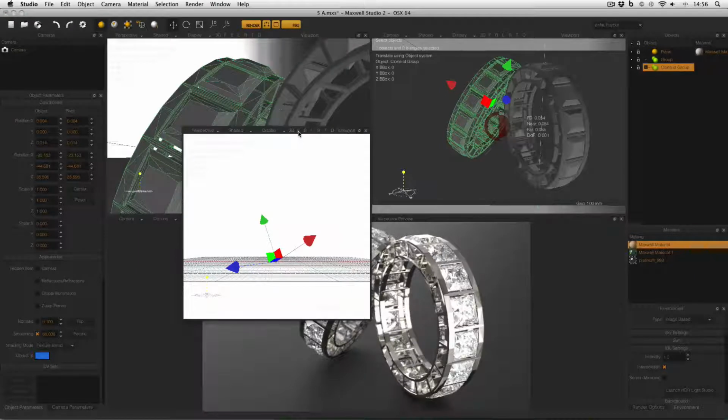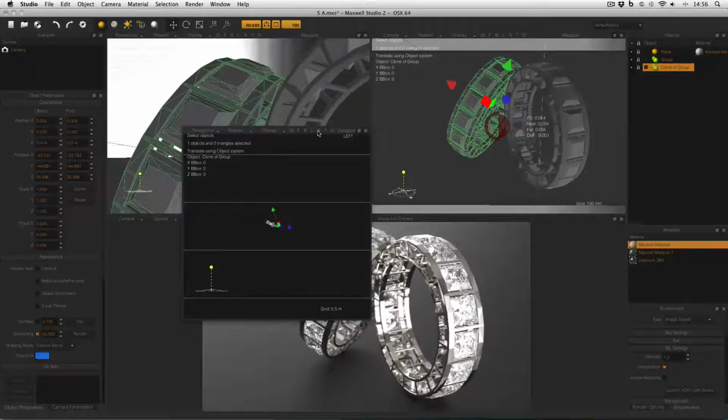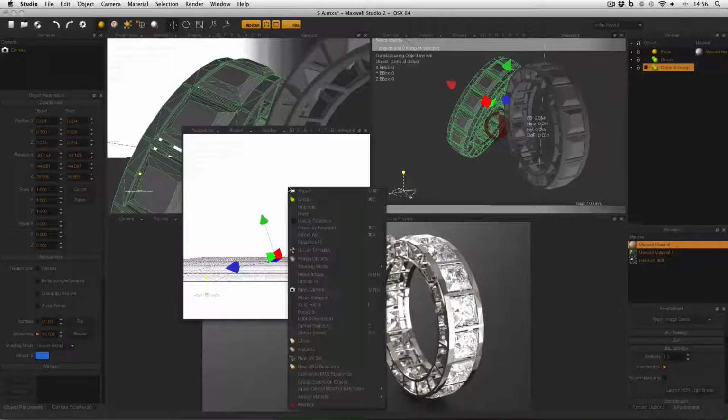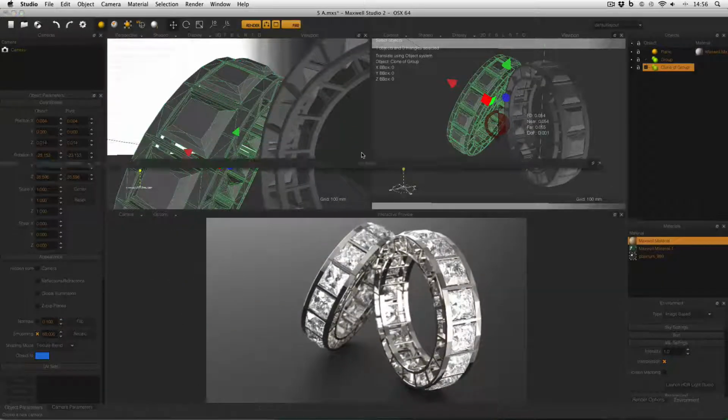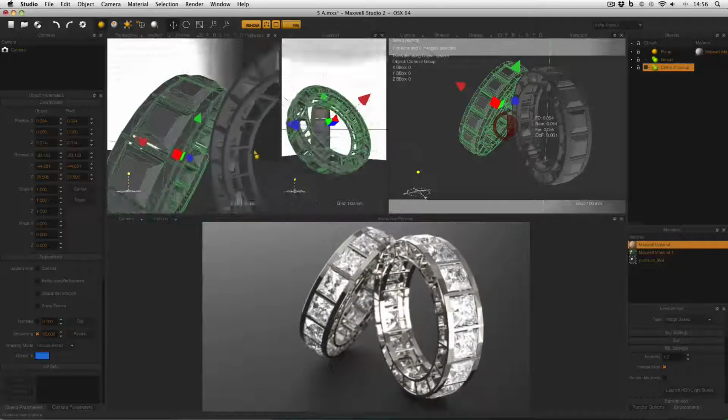For example, you could make it orthographic with front, back, left, right, top and down, or as I've done here, you could make it a 3D view and just put it wherever you like it. And again, of course, you can always attach it into the Maxwell Studio interface and move it to wherever you like, and resize your other windows as required.